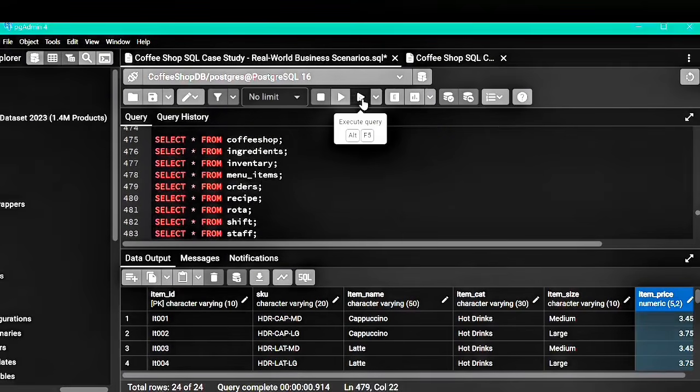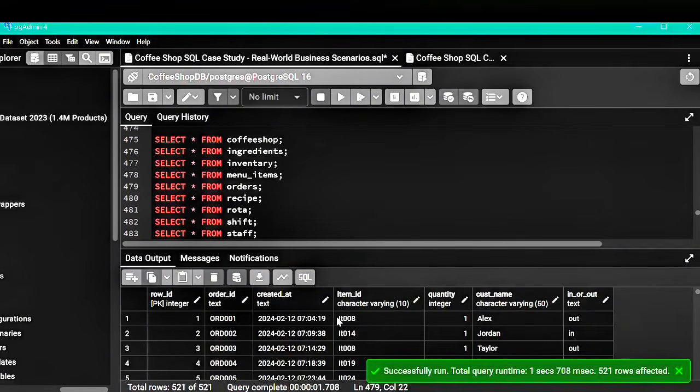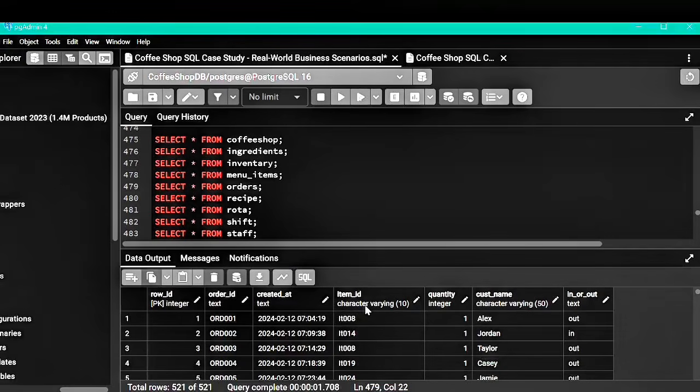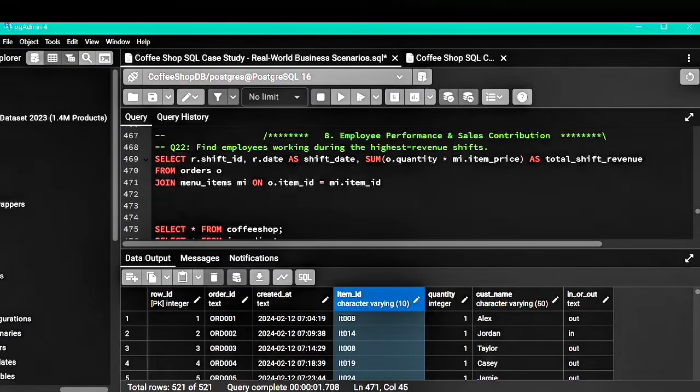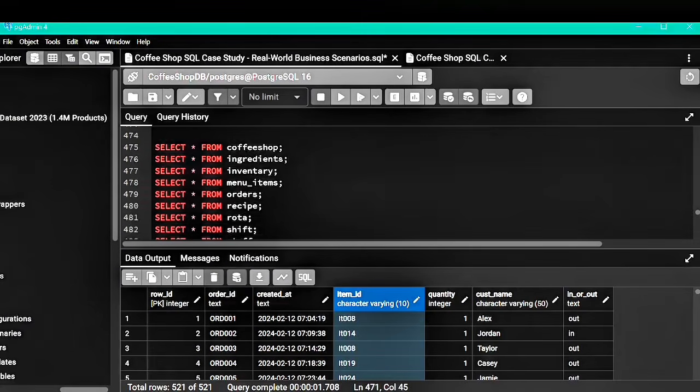So from orders O, now in orders we have item ID. So we will join these orders with menu items using that item ID. So join menu_items alias mi on o.item_id should be equal to menu_items.item_id. This will ensure we get item price for the matching item ID.